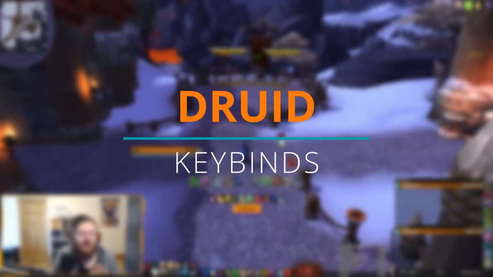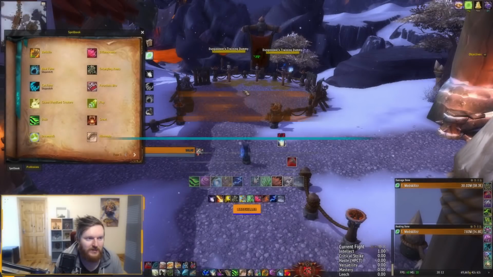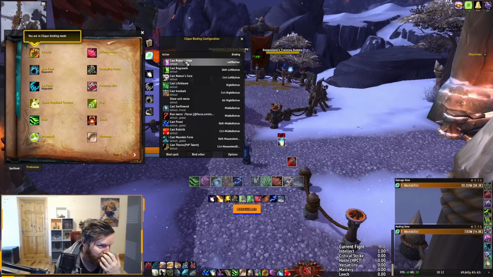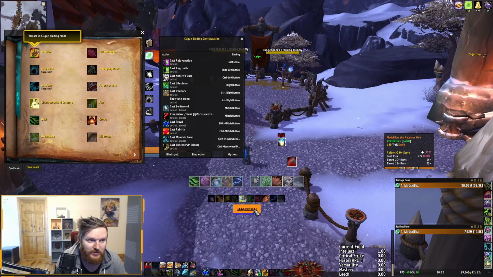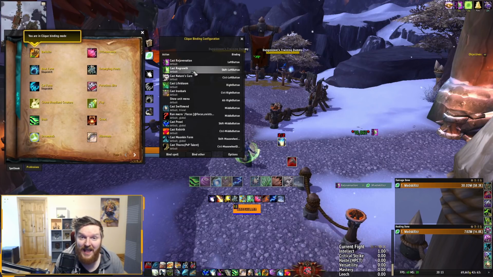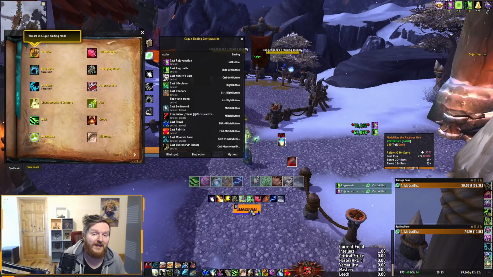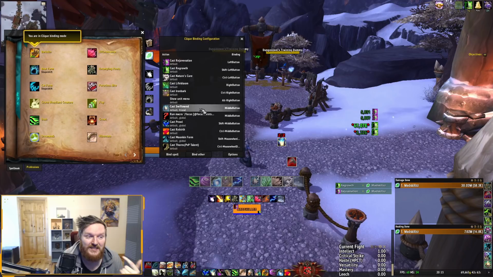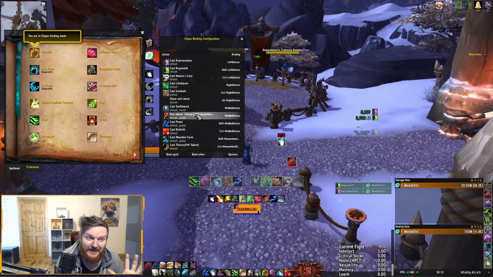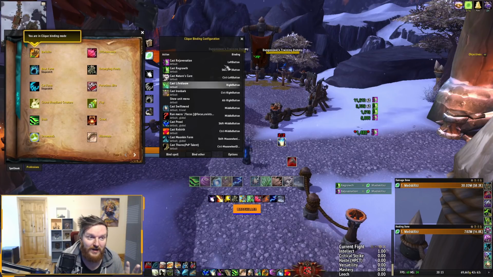Now let's go have a look at the rest of my Resto Druid macros and keybinds and things like that. So this is my Clique setup for Resto Druid. You can see here left mouse button is my Rejuvenation. Shift left, like I mentioned, is going to be Regrowth, a direct heal across all of my characters. You notice that my middle mouse button is Swiftmend. I also have a macro to do with focusing and casting Entangling Roots, but I'll talk about it a little later on.